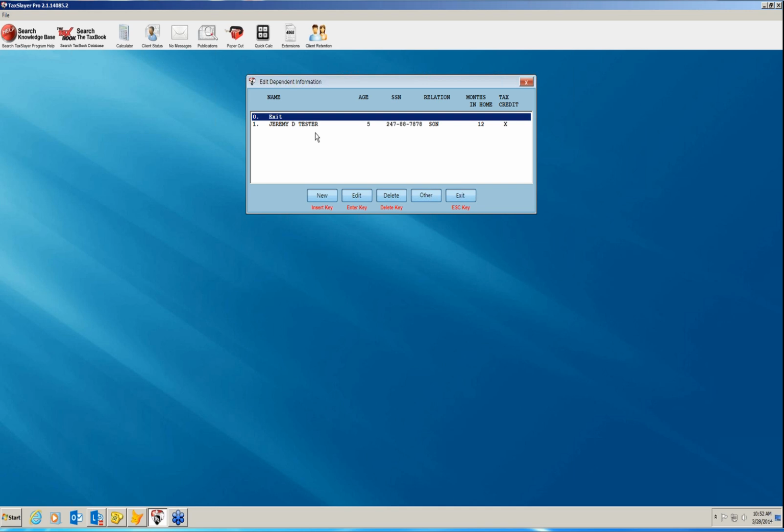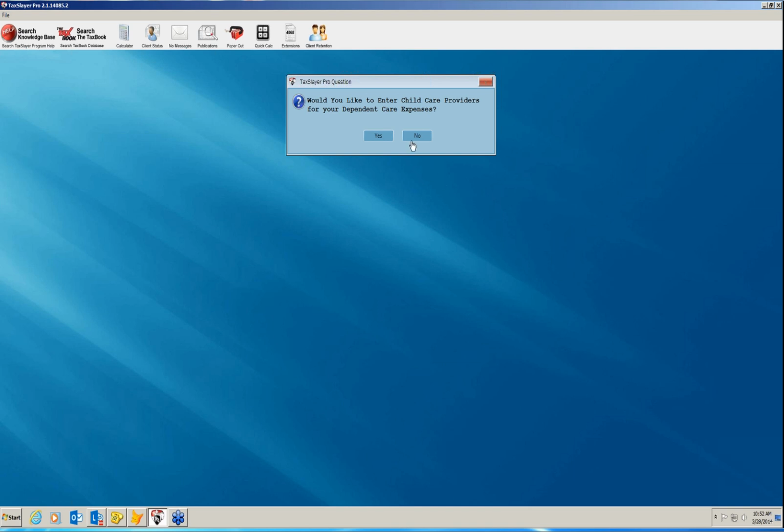If I had other dependents to enter, I would simply hit the New button and begin the procedure again. But this taxpayer has only one dependent, so I'm going to exit this menu. The program's recognized that I put in an amount for the daycare providers. So now it's asking me, do I want to enter the child care provider's information?